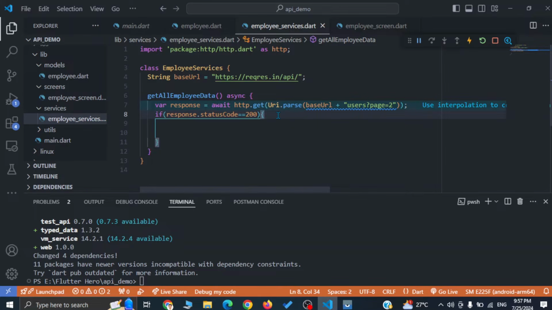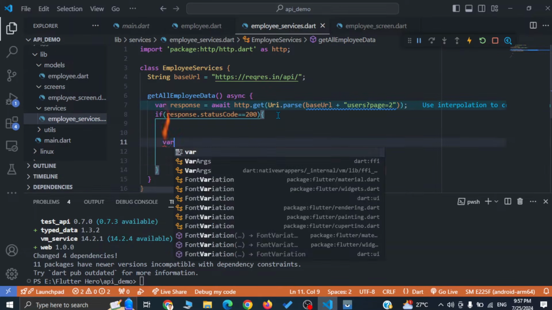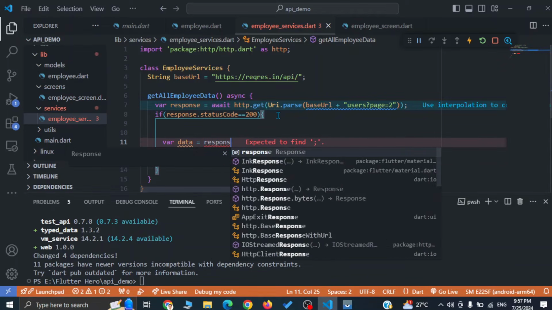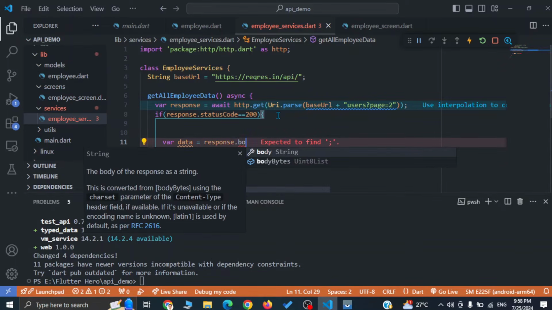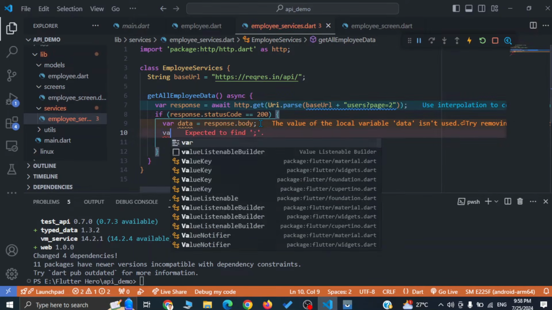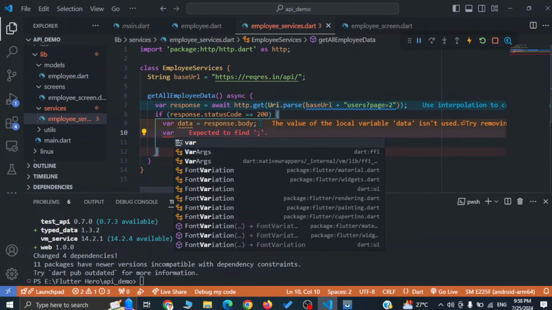Okay, so let me make a variable where data is equal to response.body. And we have to decode the data that we receive here. So I will make another variable, or we can decode it in the same statement. Okay, like this.